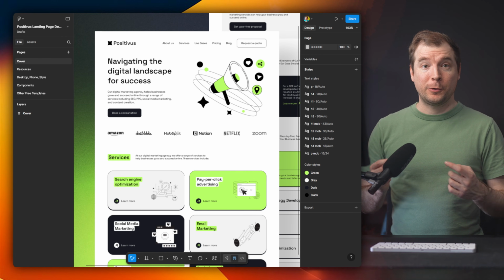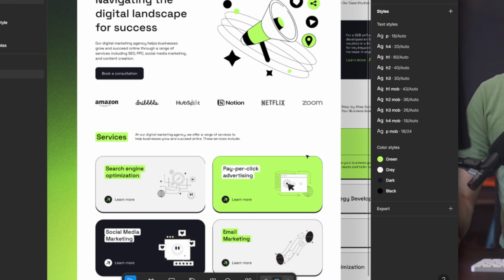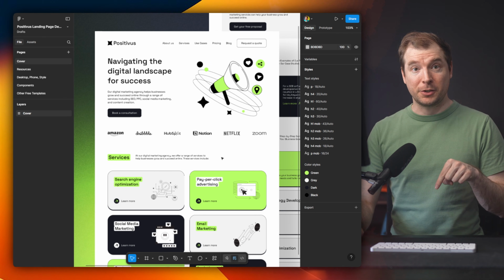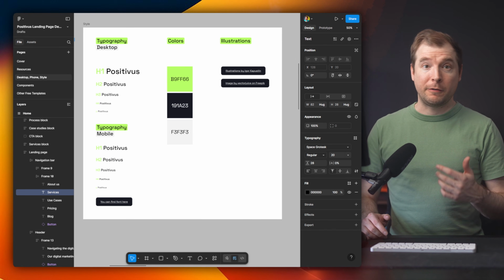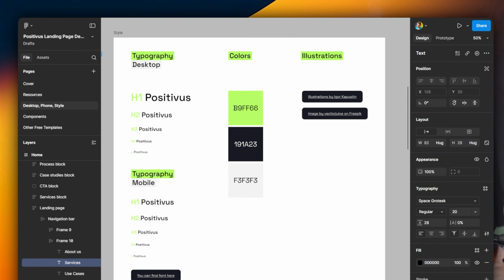I'm going to take you through creating this design right here, which is one from Olga that you can download and access at any point in the description of this video. Here's an overview of what this video will look like. We'll begin learning Figma and creating a basic style guide like this one here.